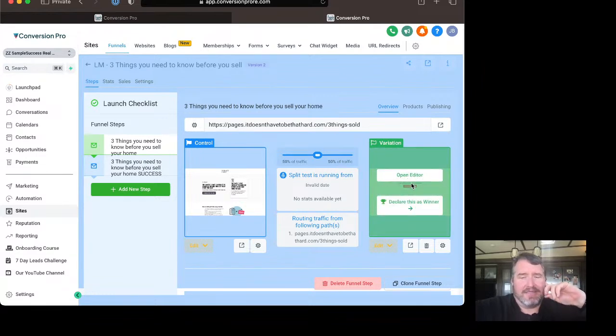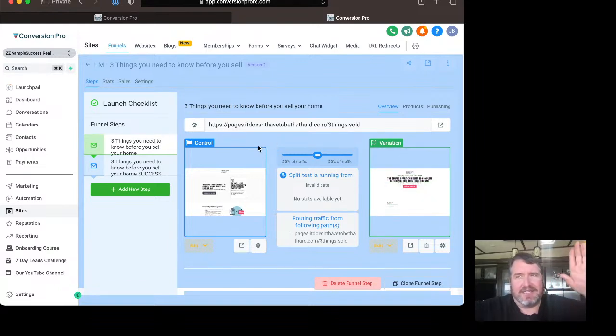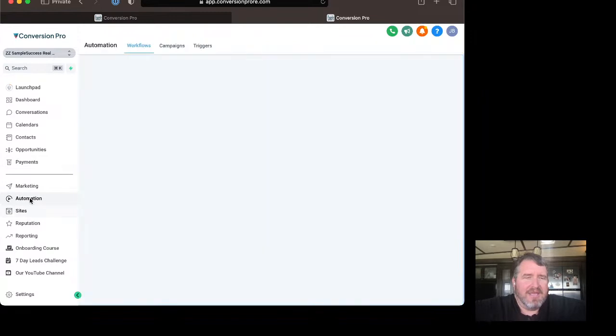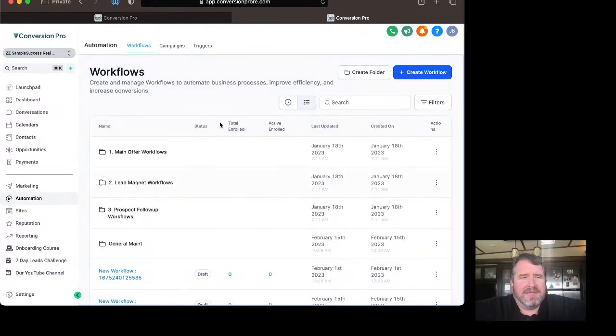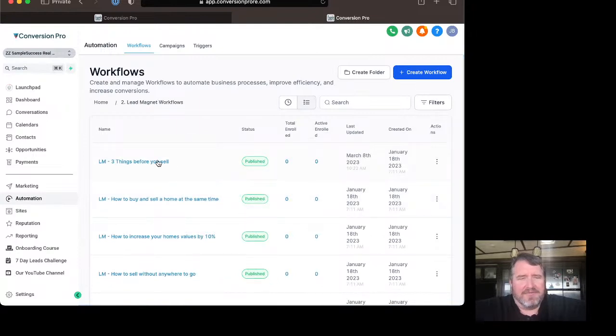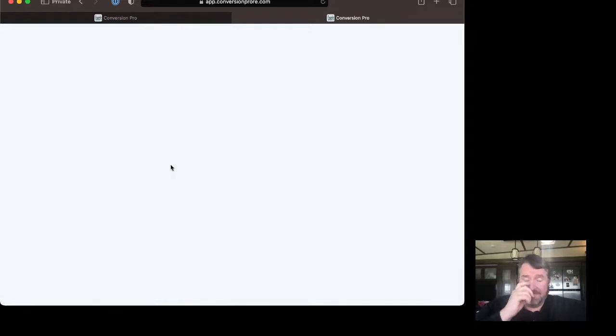And yes, in all these cases, these funnels are all tied in directly to an email sequence or workflow. Those are found under automation. So you see we have the three things you need to know before you sell. It's labeled LM. If we go to automations now, these are workflows. LM stands for lead magnet. So you'll see lead magnet here, and then three things before you sell. This is the initial automation for that particular funnel.